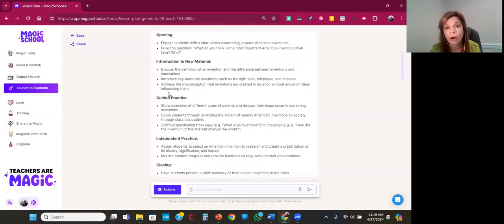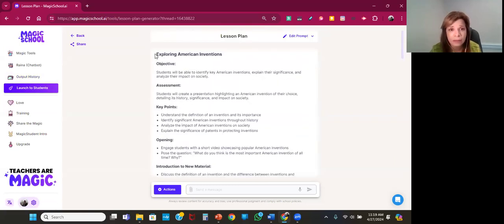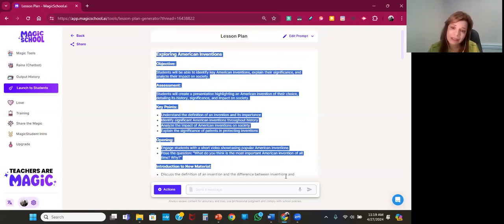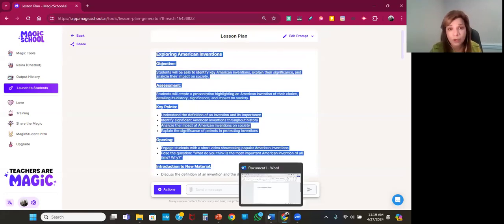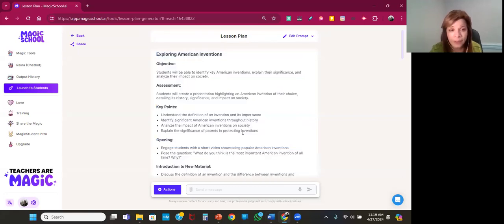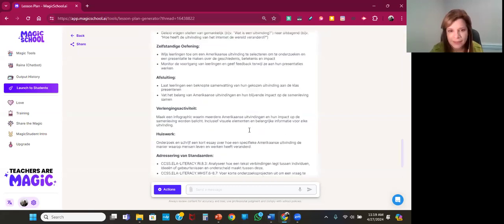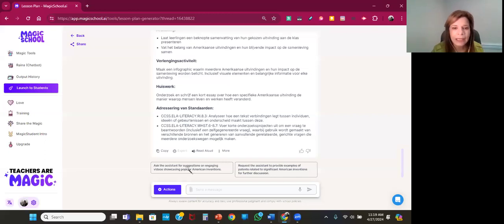You can copy it. You just highlight, and then you can copy and paste it in a Word document if you want. Okay, and here you have your class. It is done. I hope you find this useful. So let me go and look for other tools, magic tools.